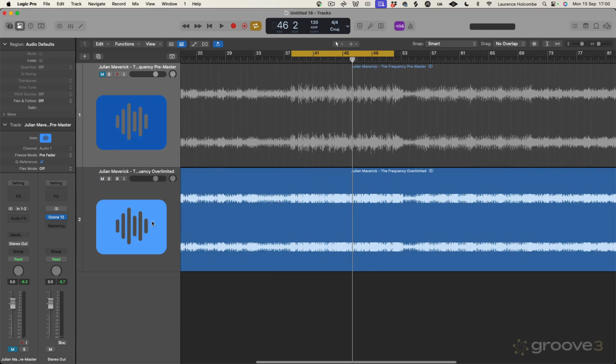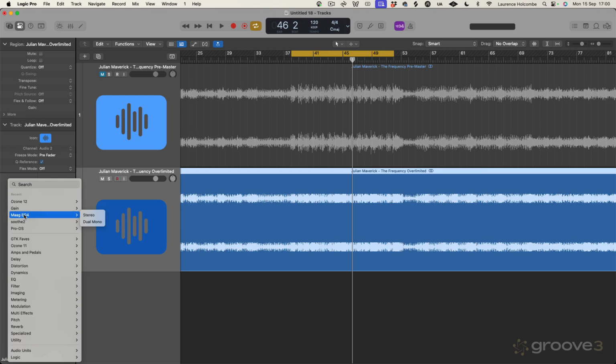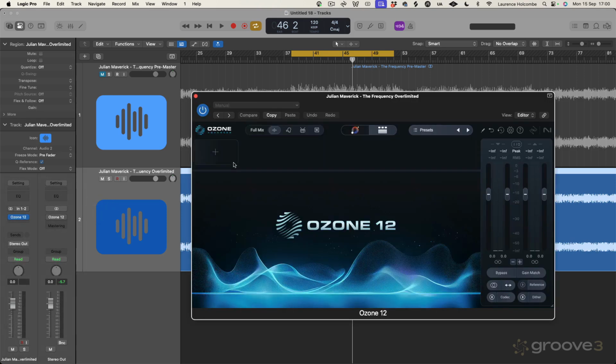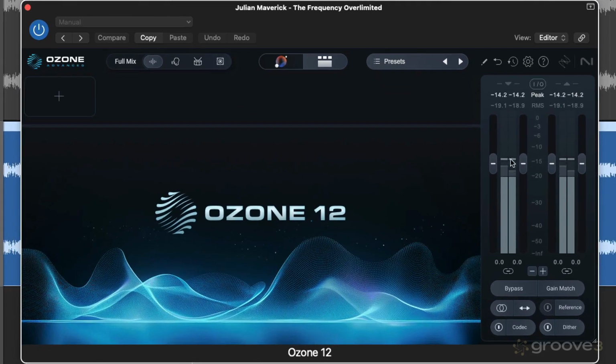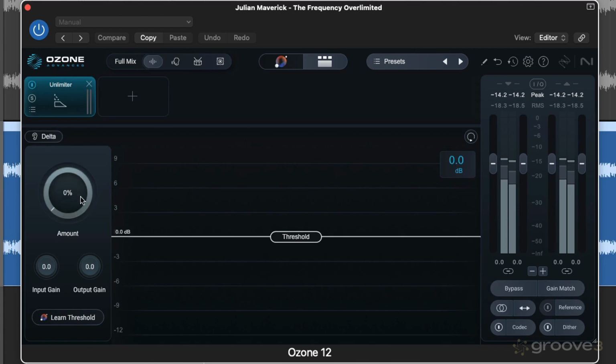Okay, so this is more of an extreme example, I suppose, of this. A deliberately over-limited version. Let's bring in another instance of Ozone here. So you can see on the meter here, it's very pegged. So let's see if we can salvage this. This is more of an extreme use of Unlimiter.